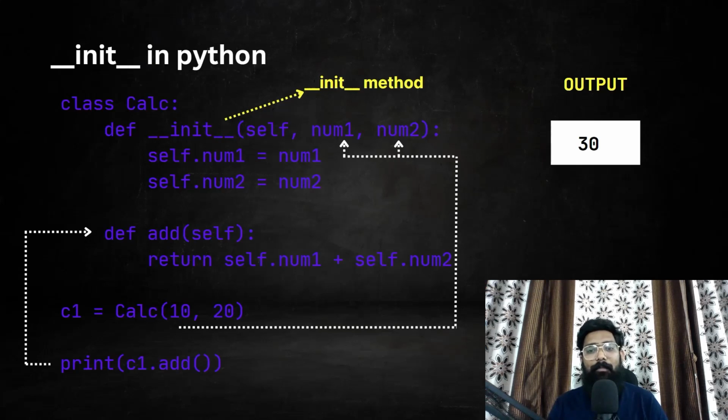The way we can use init explicitly, we define a class calc, def init, and this init has 2 parameters, num1 and num2. On the next line, self.num1 equal to num1, self.num2 equal to num2. What is this? We are setting the current object with num1 and num2, so we can use this num1 and num2 anywhere in the particular class or child class. Right now we are talking about only calc.